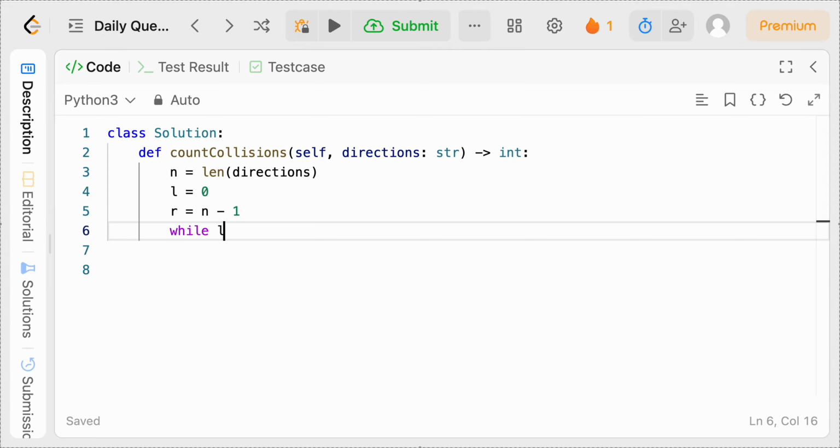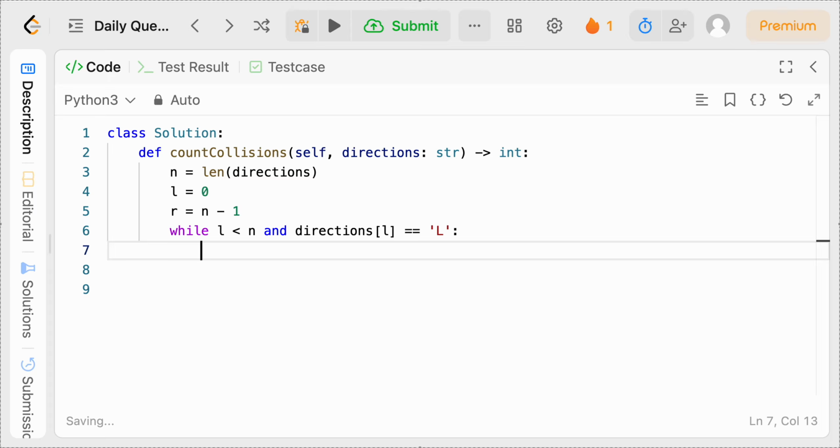So while L is actually in bounds, meaning it's less than the length of our input array, and directions at L is actually an L character, if you will, meaning it's a left car that's going leftward, we're automatically always going to increment L by 1. While this is the case, this is the part where we skip all the leftmost left cars, because we know that they're guaranteed to be safe cars, meaning they're not going to collide. Of course, we use L less than n to avoid any indexing beyond bounds and any edge cases like an empty string, or if we have all the characters be L.